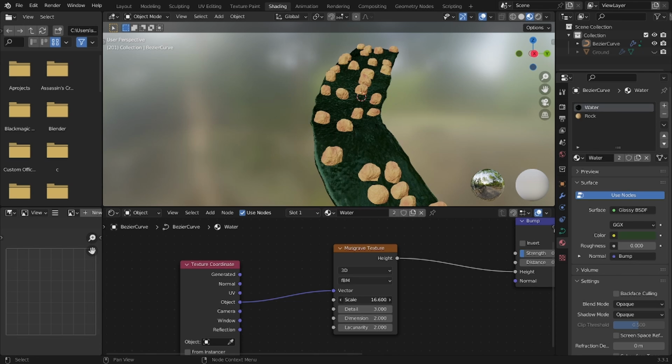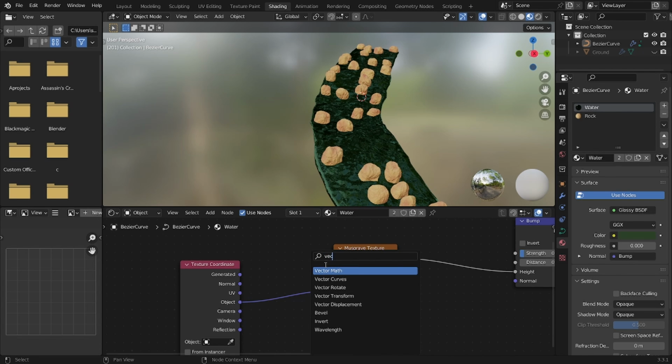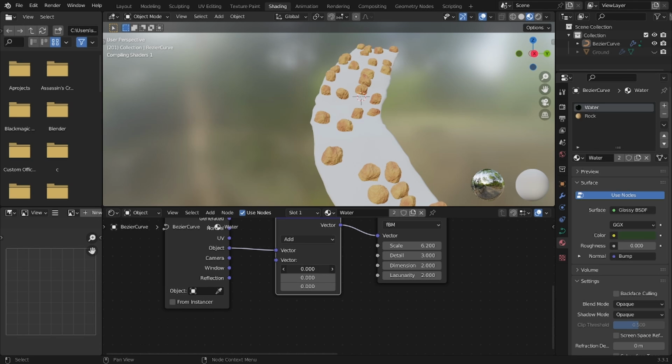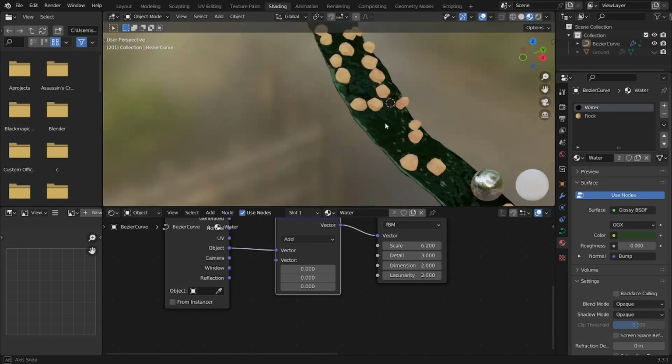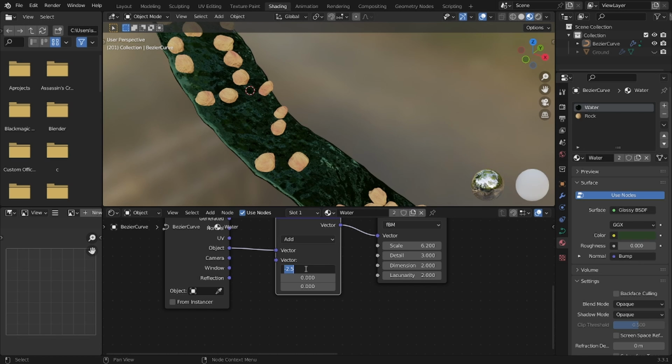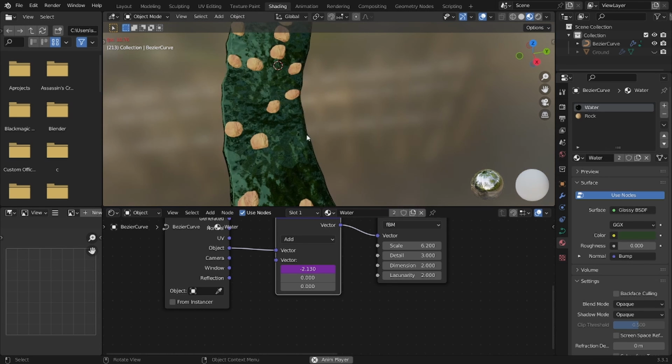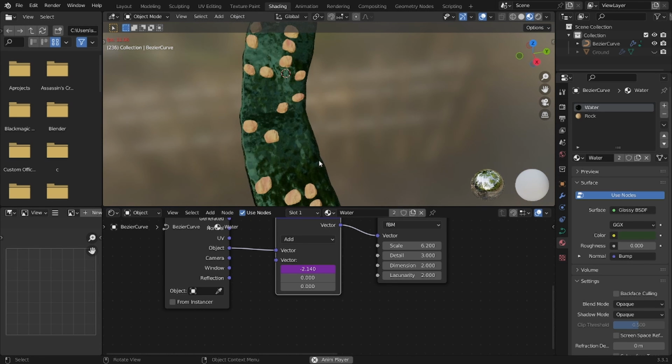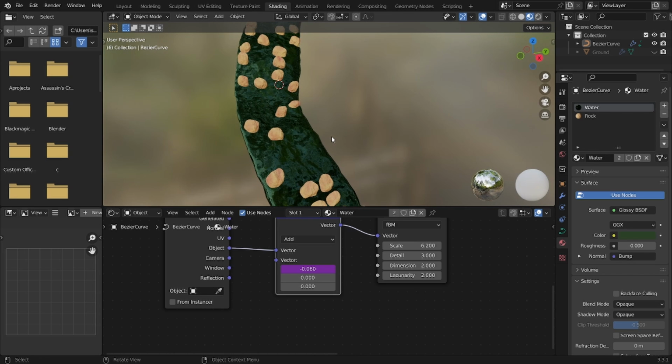Now let's decrease the scale a little bit more, and let's add in a vector math. Need to animate the x-axis in the negative direction. So type in hashtag frame divided by maybe negative 100. So let's do it. Yeah, I think this will be okay for now. It's a little bit laggy, but yeah.